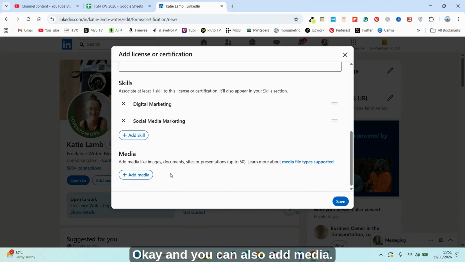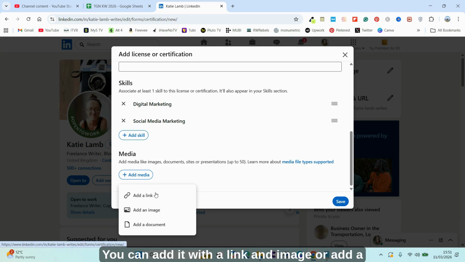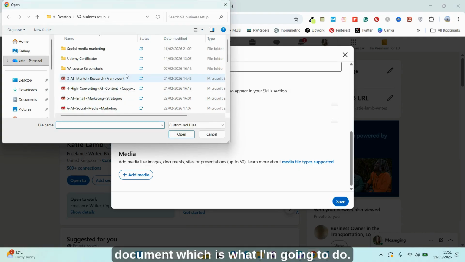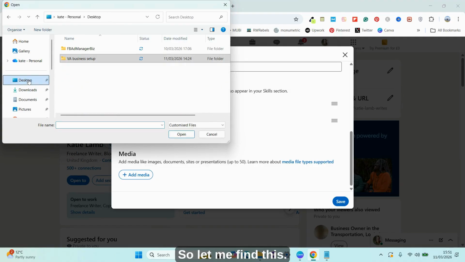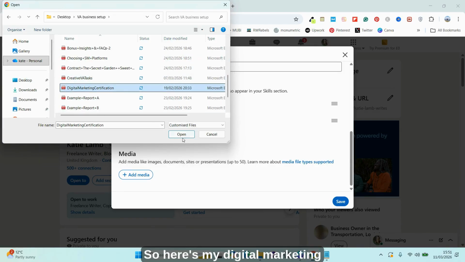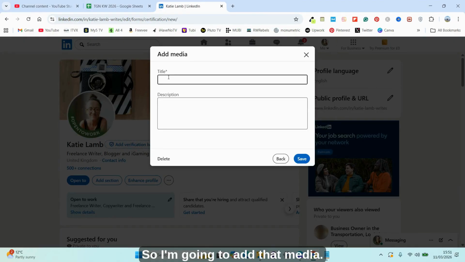Okay. And you can also add media. So if you've got a picture or the actual digital certificate, you can add that here. So I'm going to add mine. You can add it with a link, an image, or add a document, which is what I'm going to do. So let me find this. Here's my digital marketing certification. So I'm going to add that media.